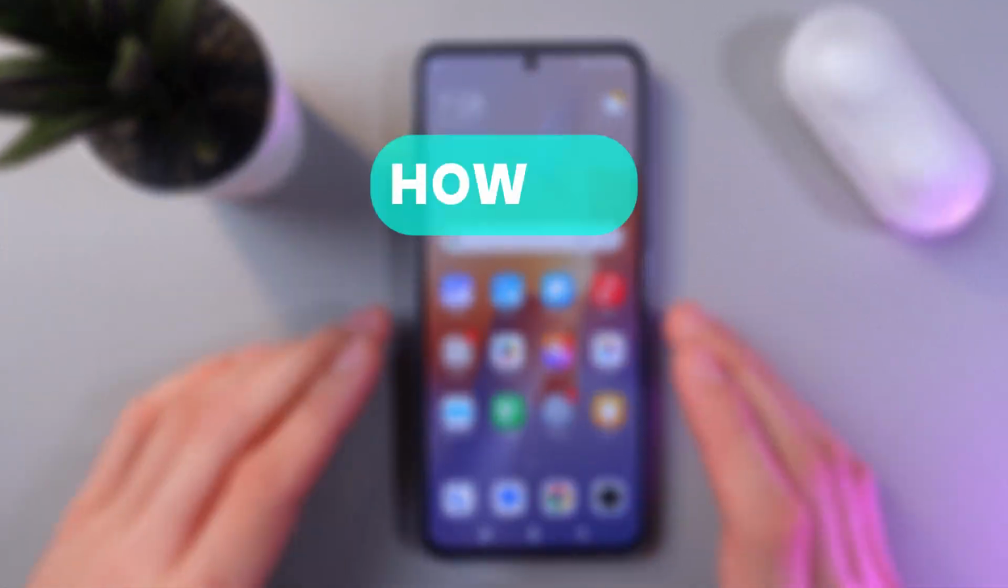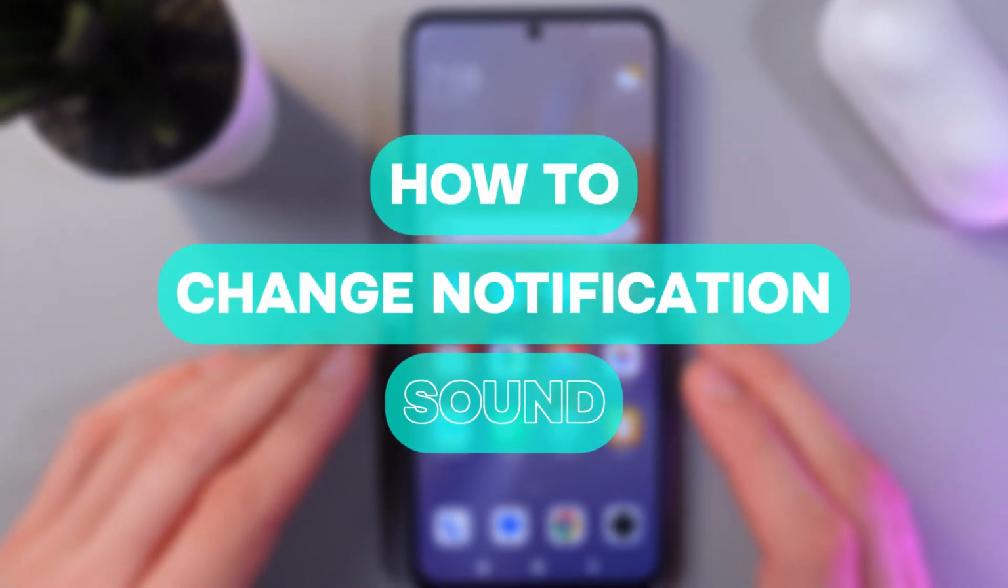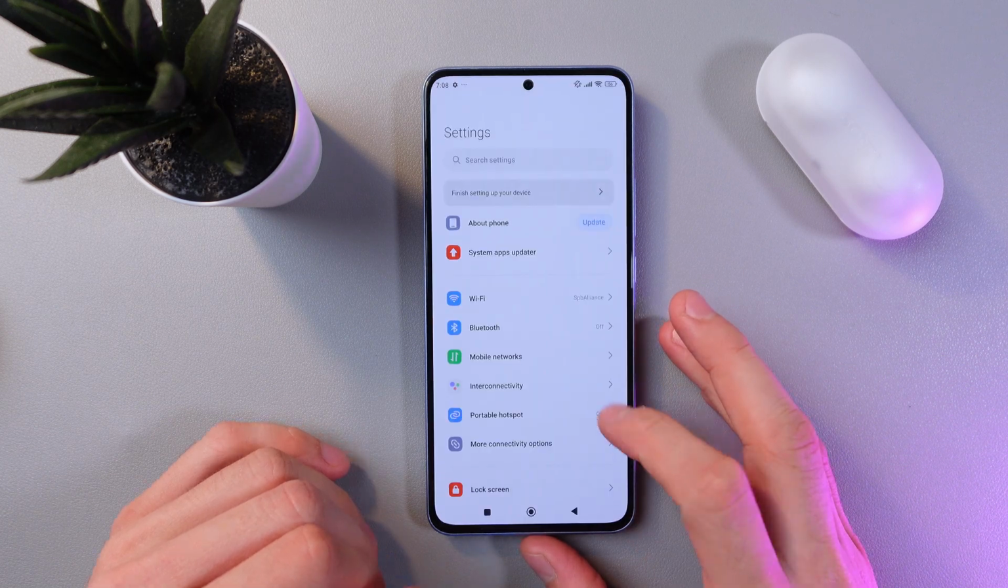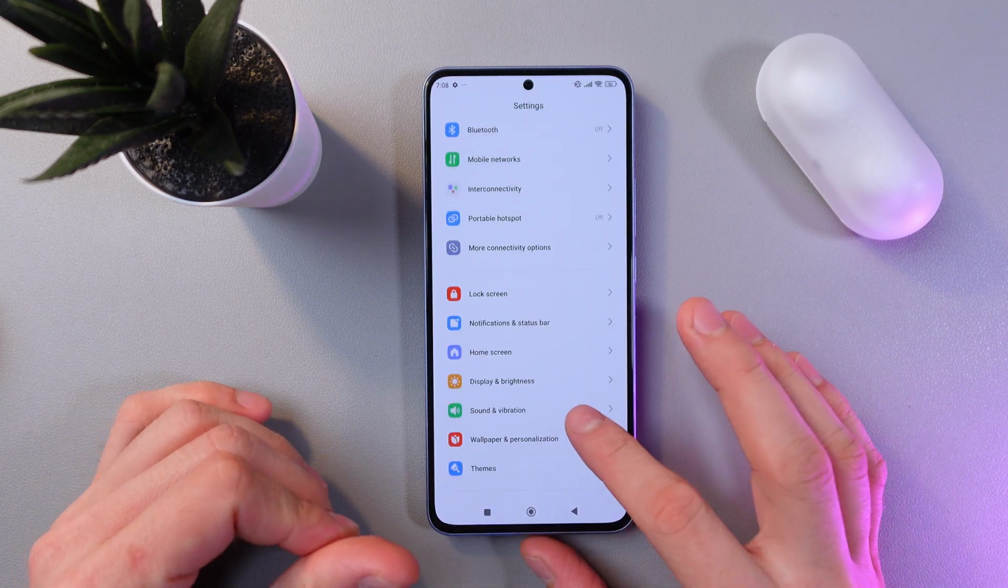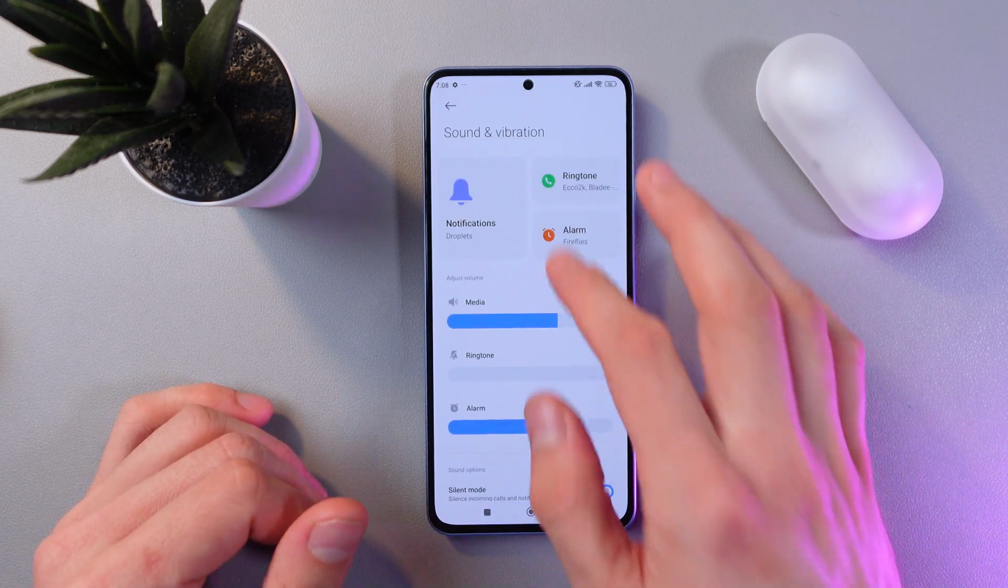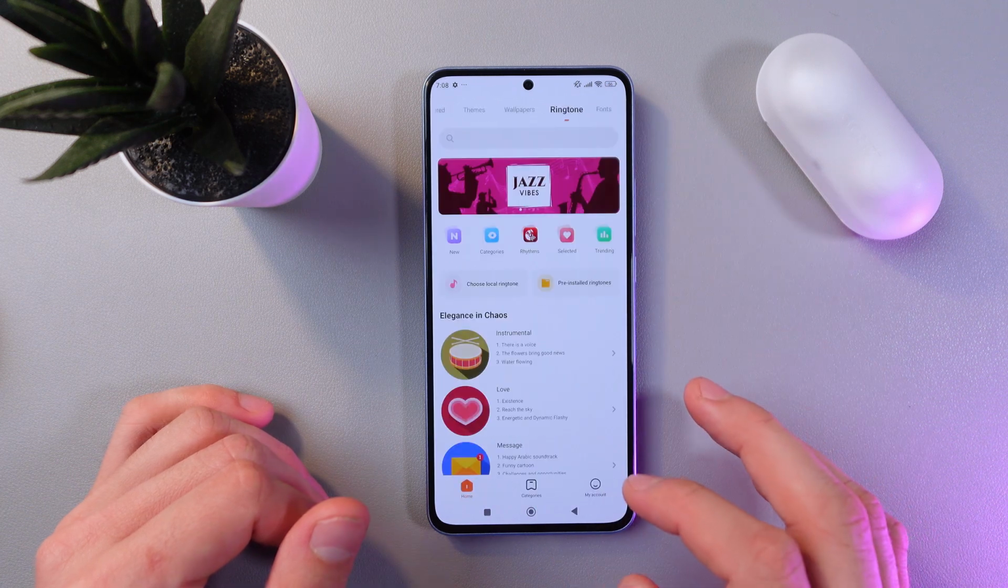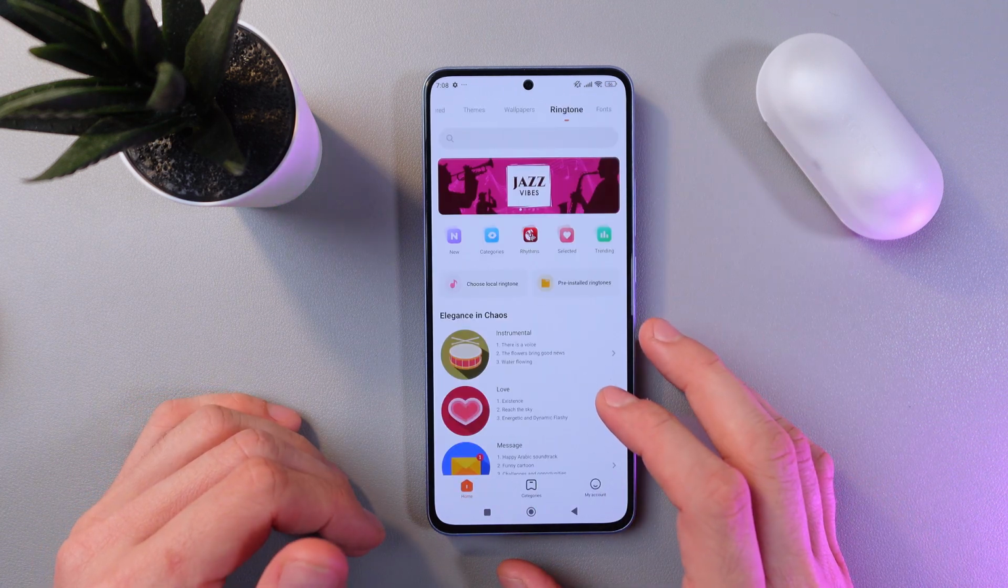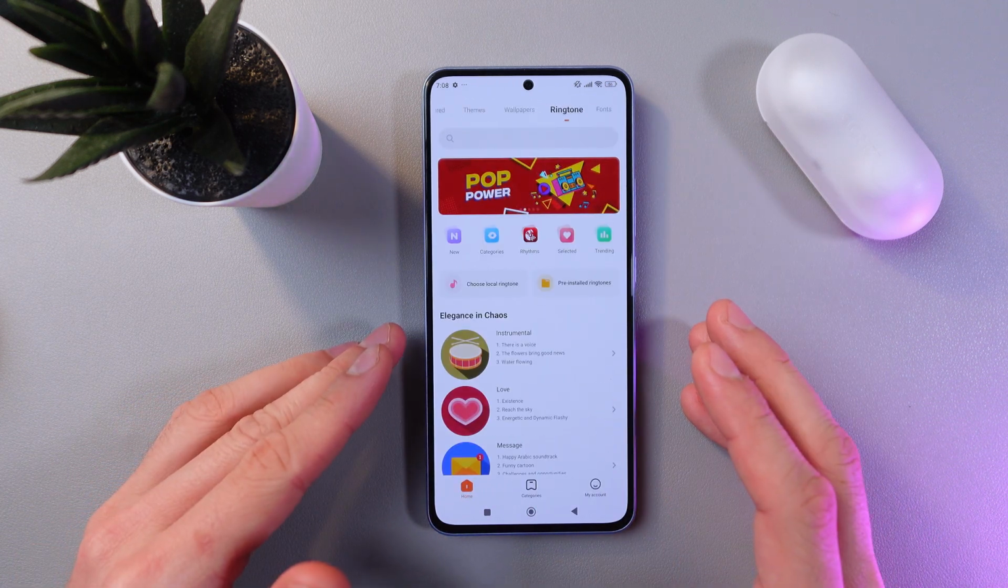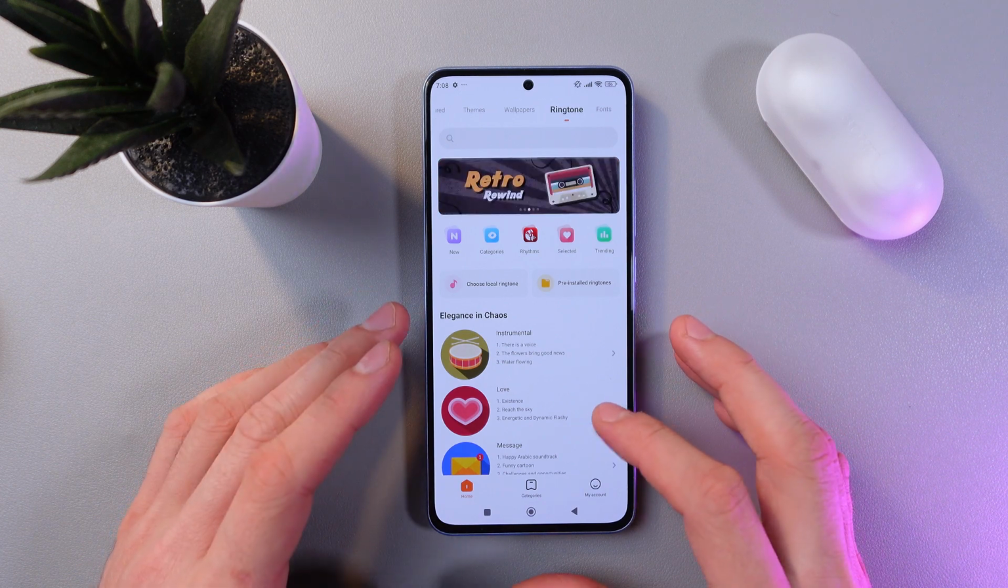Hello everyone, and today I'll show you how to change the notification sound on the Xiaomi 13T. In order to do that, open up your settings, go down to your sound and vibration right here, tap on your notification sound, and here you can choose from the default or from the online ringtones, alright?